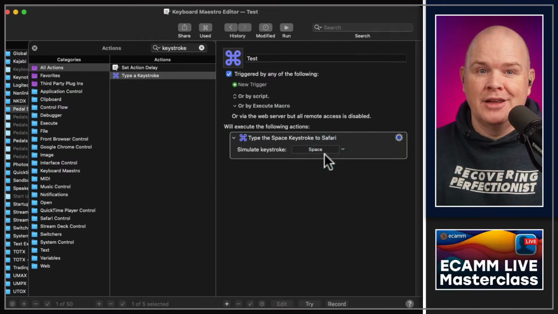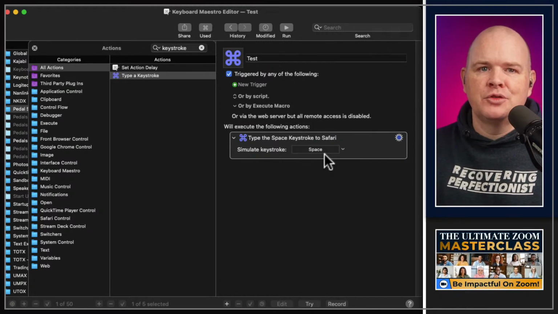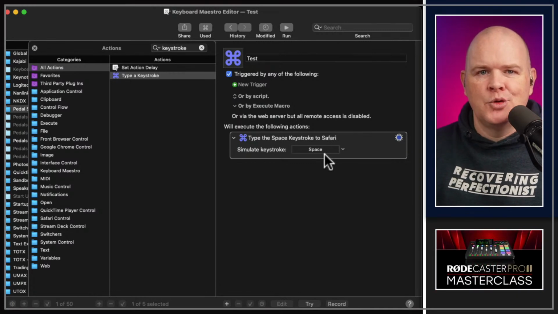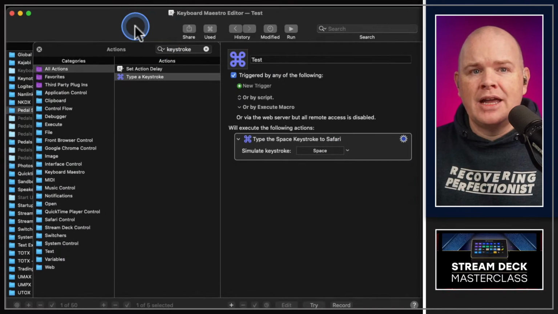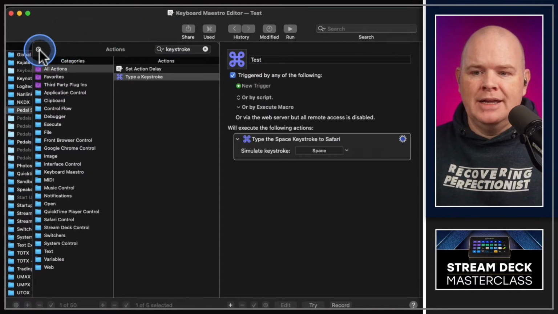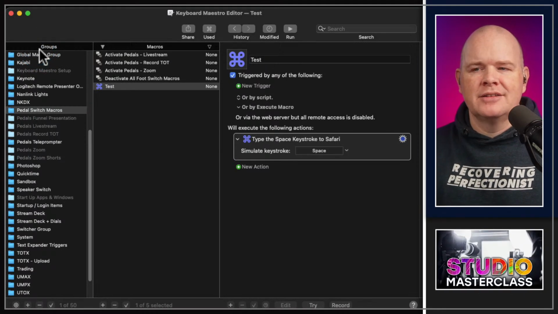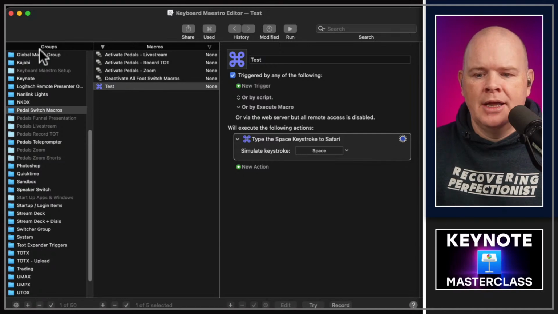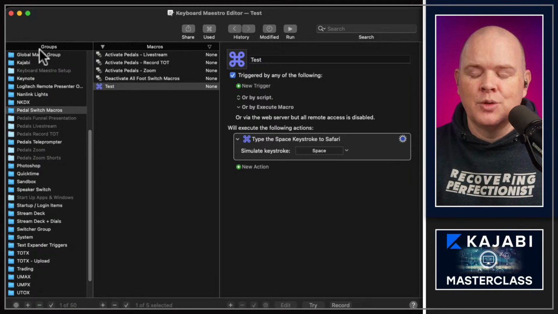It's a really simple thing, just a macro with one single action, but it's really useful to be able to trigger that from a Stream Deck button and know that you're going to be able to play and pause your YouTube video. That is pretty simple in terms of an action, but it's one I use all the time, and it might be one that you immediately add into a workflow that you've got. Things can get more complex, and you can chain different things together as well.